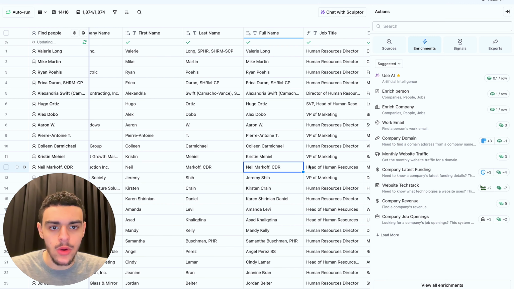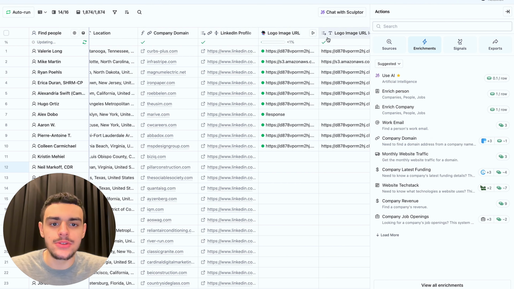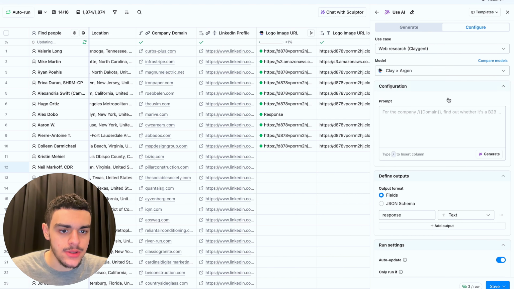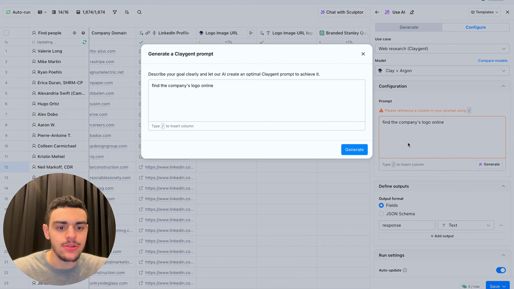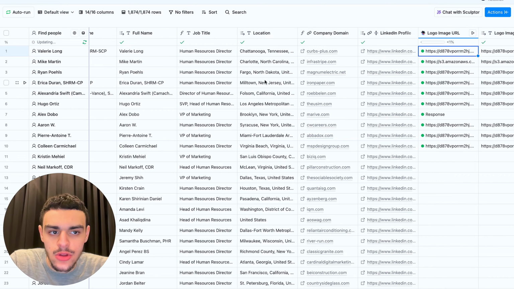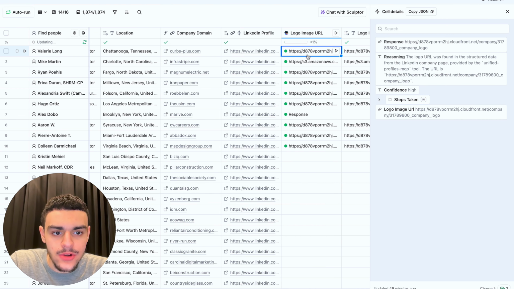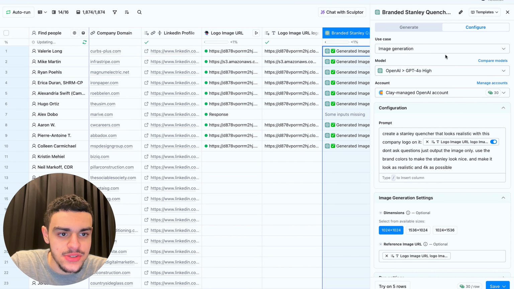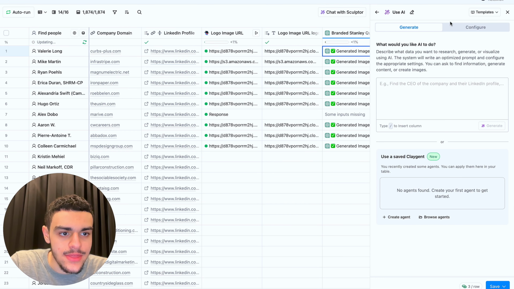What we've done here is first create an AI column that finds the logos of your companies. How you do this is you click use AI, then configure web researcher, and then you write your prompt, click generate, and it'll generate the prompt for you. Then it's going to research all your companies. If you run the column here, it's going to find the logos for all your companies. So here it is.